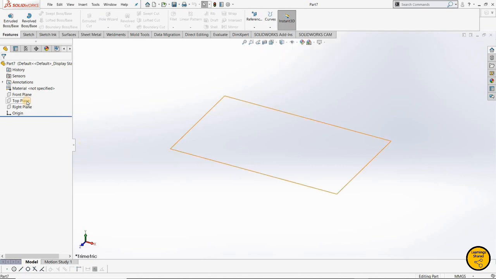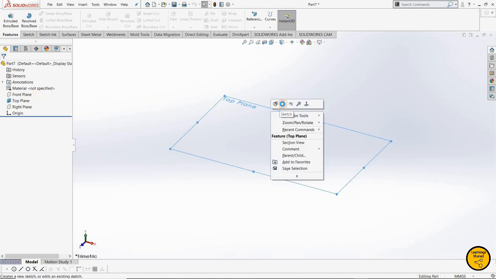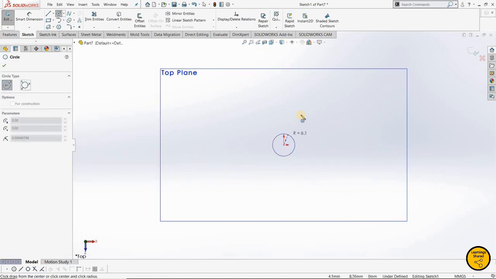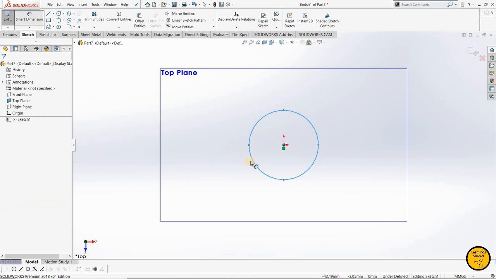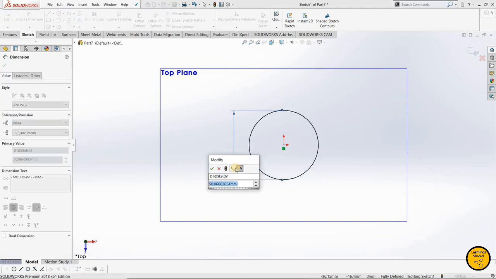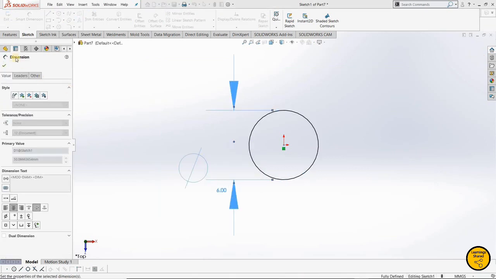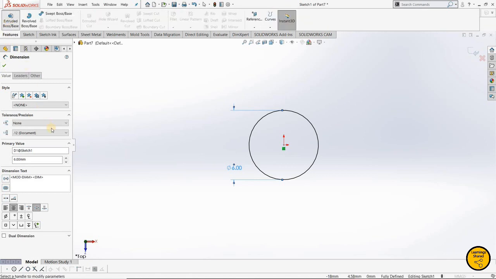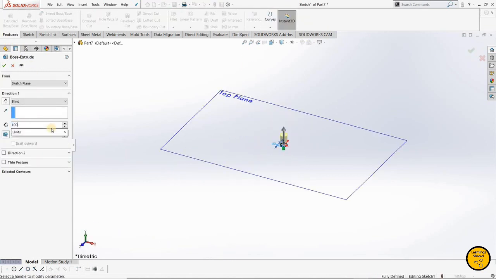So first of all I will select the top plane, and draw a sketch. For demonstration purpose I am going to draw an M6. I will create an M6 thread, so for that I would require a shaft of 6 dia. Okay, now I'll extrude it by 100.